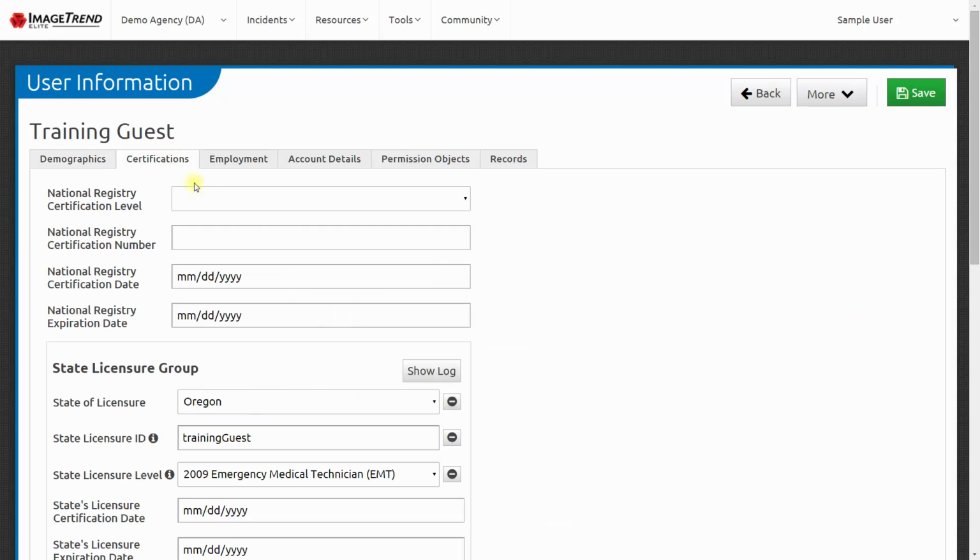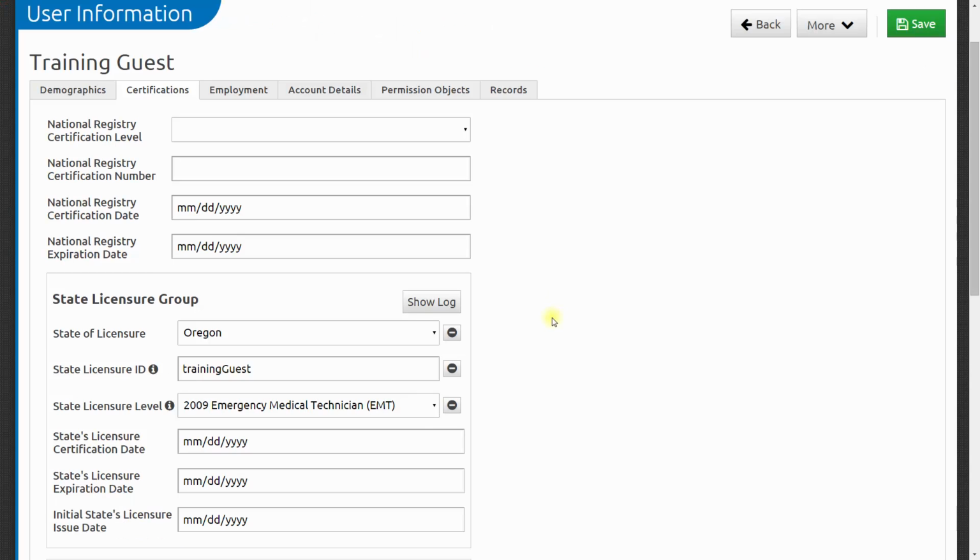On the Certifications tab, I can enter their Oregon State EMS ID. In order to be listed as a crew member on a patient care report, a user must have a state licensure ID. If you have personnel who go on calls and need to be listed as crew members, but they're not certified by the state of Oregon, it's still necessary for you to set up licensure information for those users.